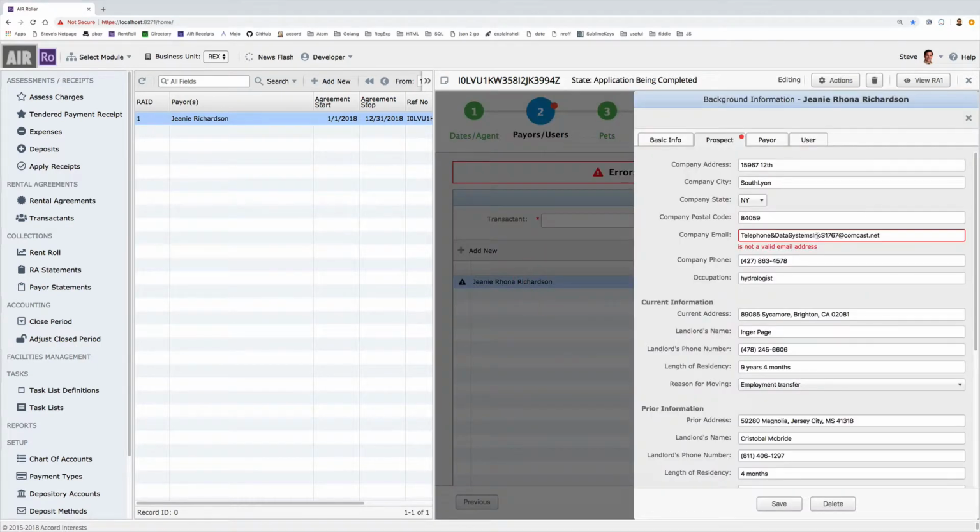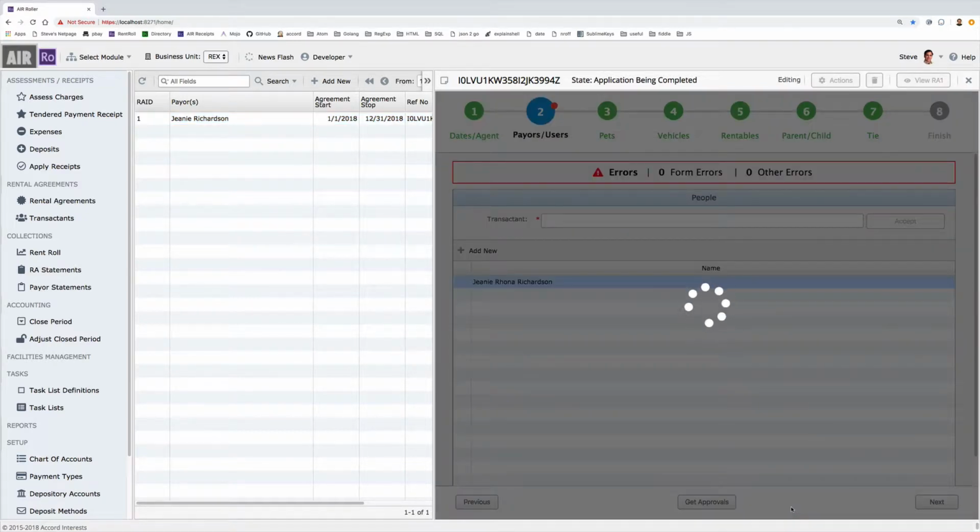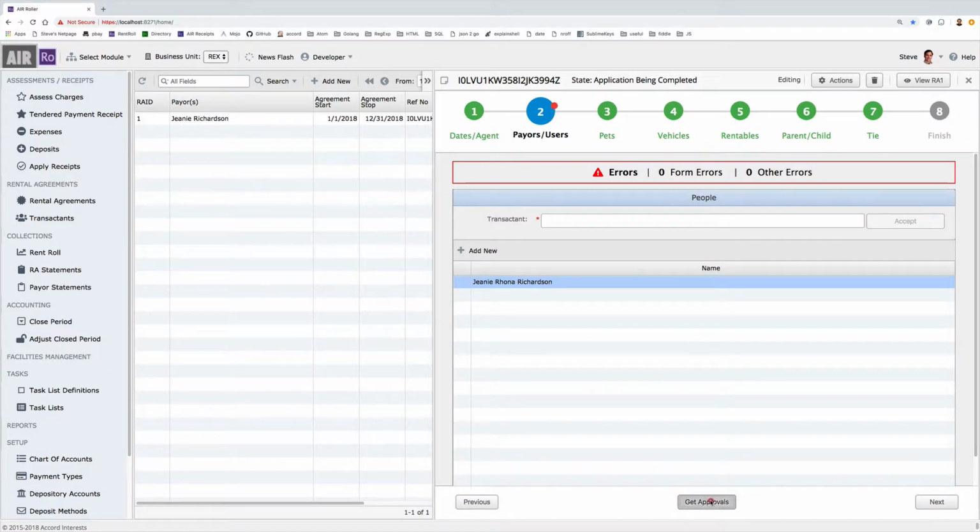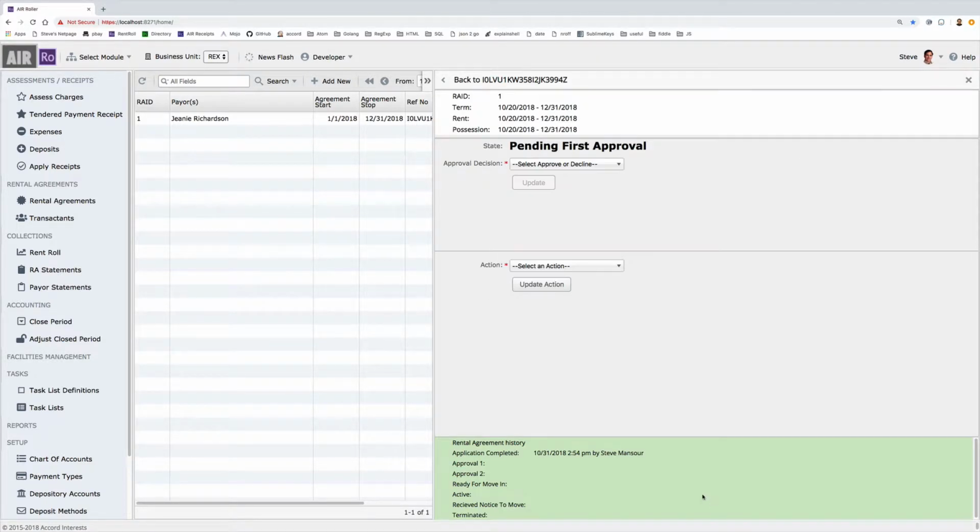Let's click on that person. Okay, so the issue here is we've got an invalid email address. Not a big deal. I'll just put in something that will work here, and let's save that and try again. Okay, it fixed the data problem. Let's get approvals now. And with the data problem fixed, we are successful in moving into pending first approval.